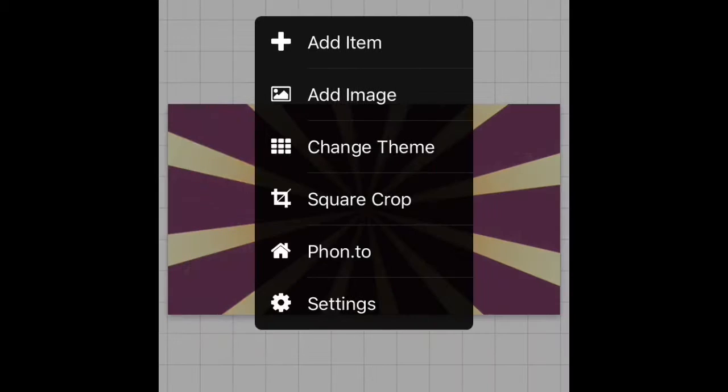What you want to do is press the three lines on the bottom left. Then you want to press square crop. Then you want to zoom this in into how you want it. Then you press done for your YouTube thumbnail. So that's how it should look.